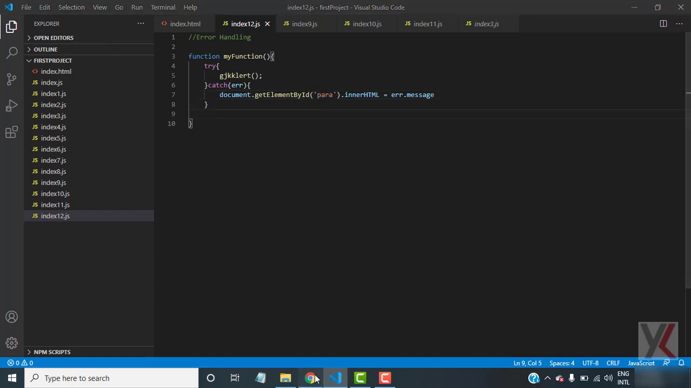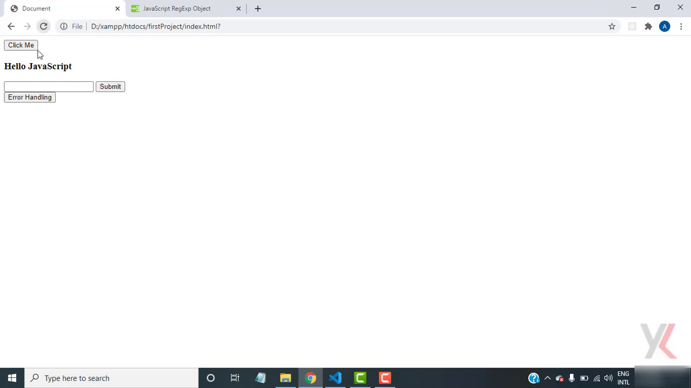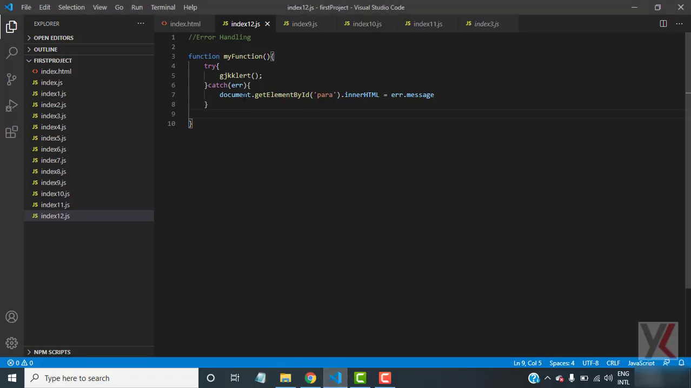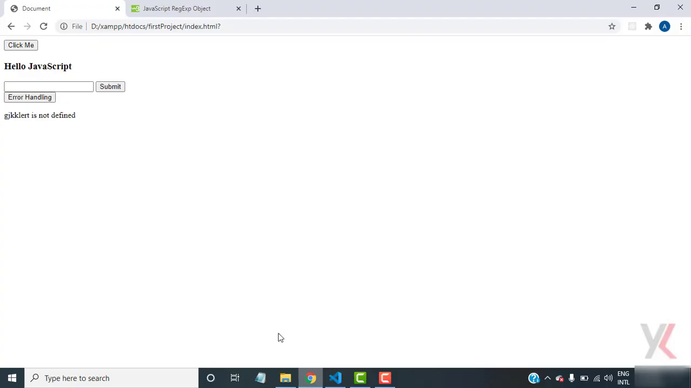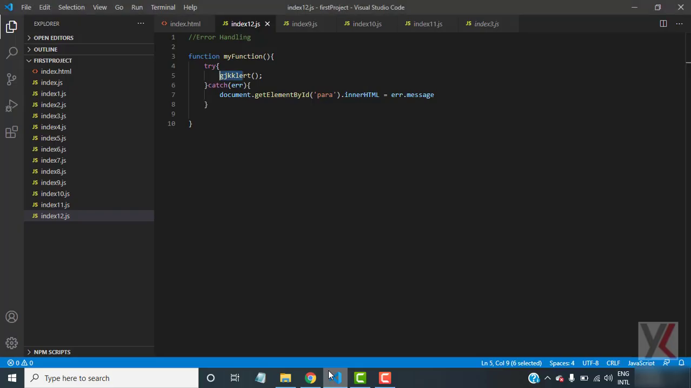So let's save it and refresh. We'll click error handling. Here you can see the letter G is not defined, so we are getting the message over here.